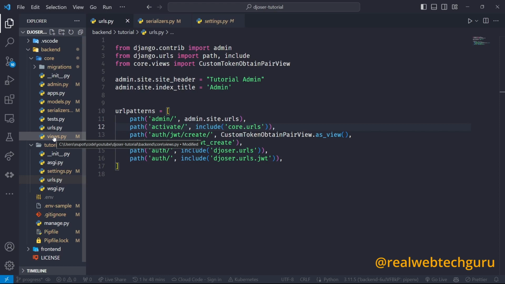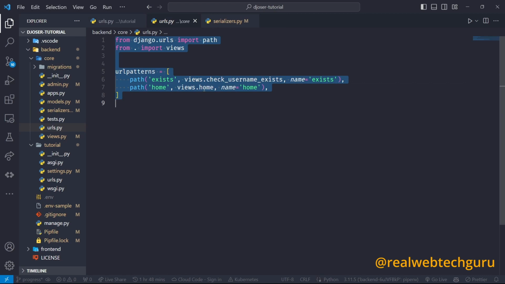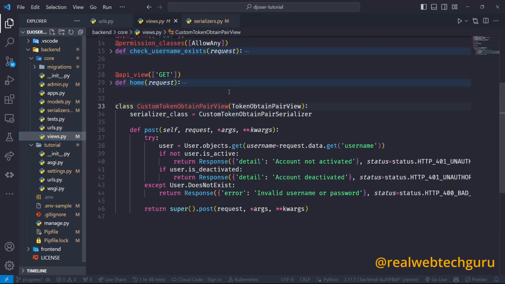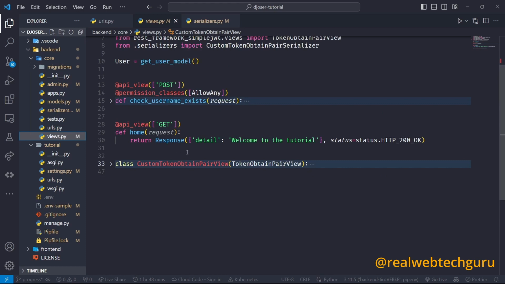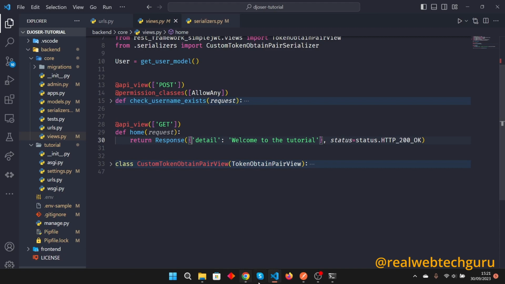But because this tutorial is about Djoser, you don't need to understand any of those. So activate /home. This one goes to the home view. We go to the views, we have used that, and then this home route. We get that. We just get a response: Welcome to the tutorial. So let's go back to this one.